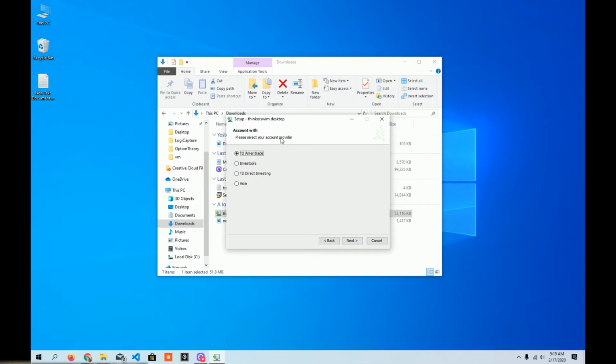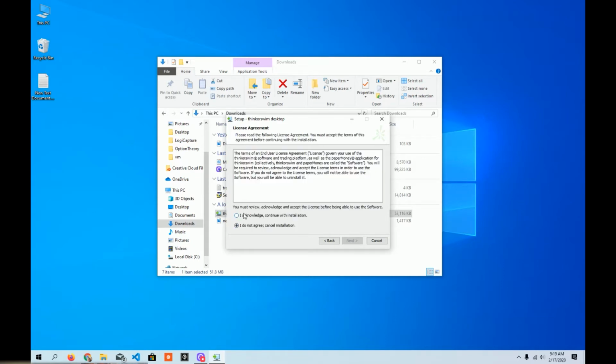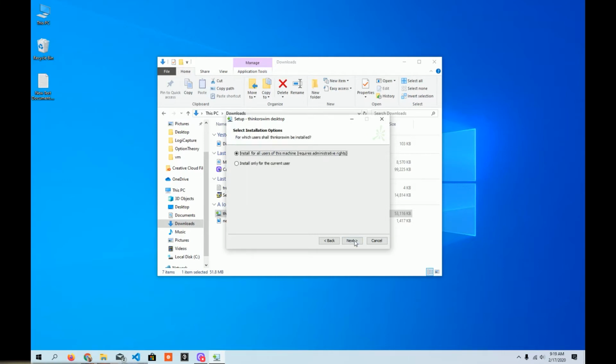Please select your account provider. Well, we are using TD Ameritrade. And of course, you're going to read your end user license agreement. I acknowledge and continue with the installation. Install for all users of this machine, requires administrative rights, or only install for the current user. Since I'm the only person that really uses this computer, my children do, I'm not going to install it for all of them because I don't think they're going to be doing this just yet. We'll deal with that later. So for now, install only for the current user is what I'm going to select.